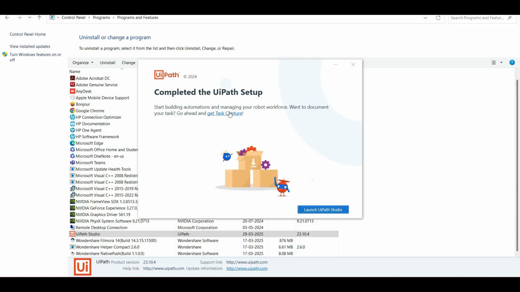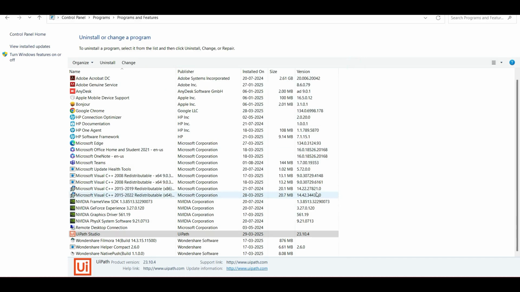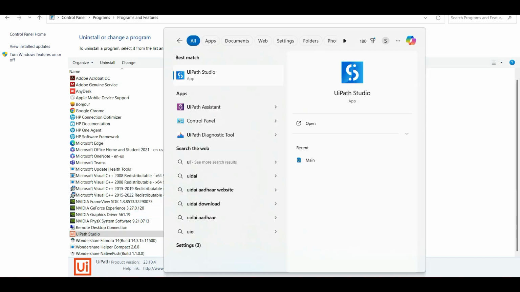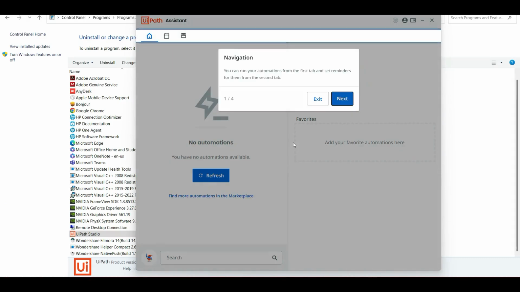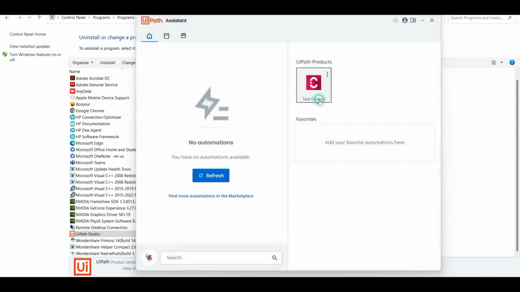Depending on your VM strength and performance, it is going to take that much time. In my case, it is already installed. If you see here, it is again showing the Launch UiPath Studio option, so we can close it from here. Now, we are going to go to UiPath Assistant again. We'll wait for UiPath Assistant to open, and once it is open, we will click on Exit.